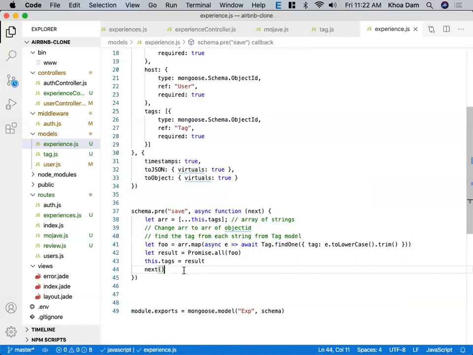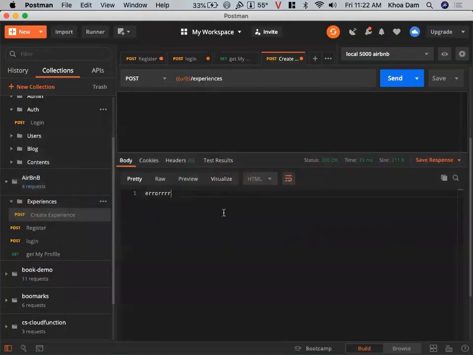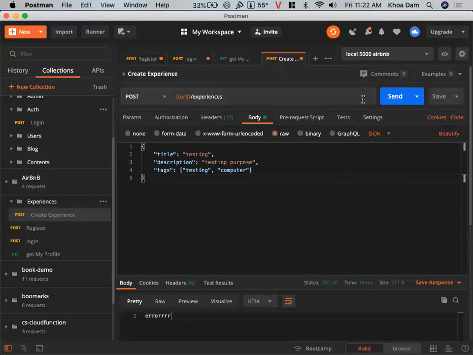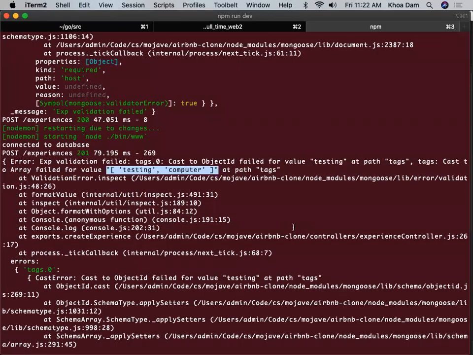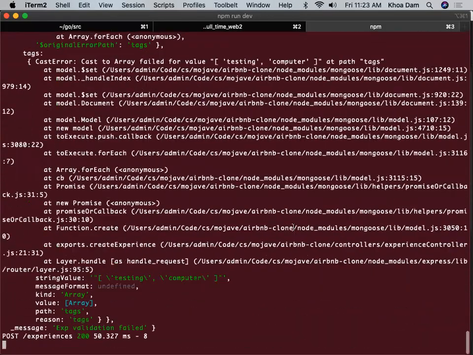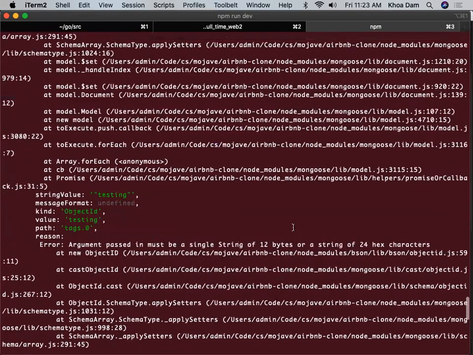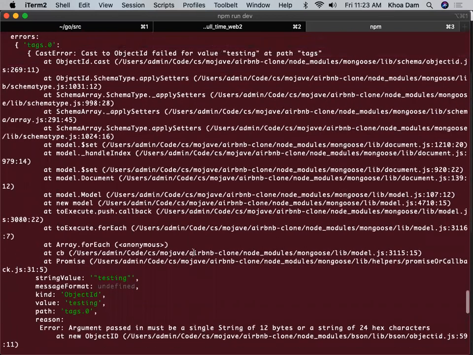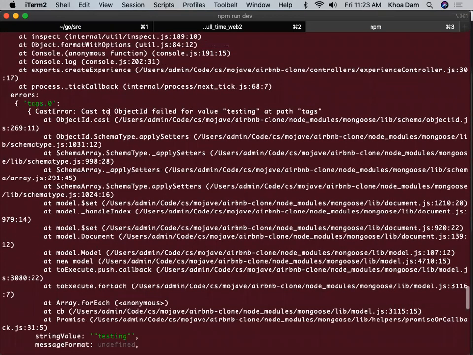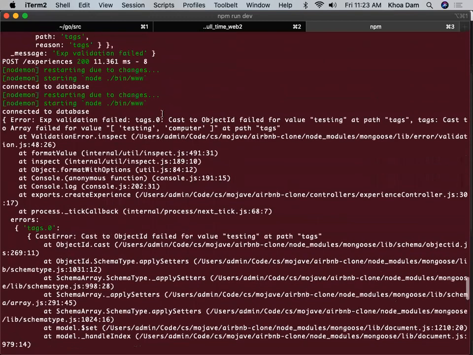Let's try it, and then we go back. If anything is wrong, or if it goes well, I will go back and explain again. Try it first. Same body, same request. I'm going to send it again. Error. Yes, I think I missed an import. Why is that? It's so hard to read. Cannot cast it to object ID, right?